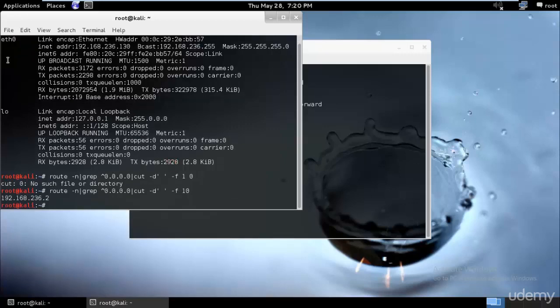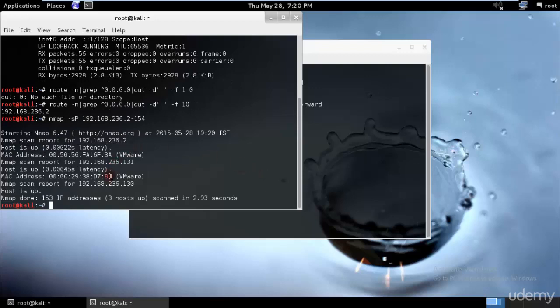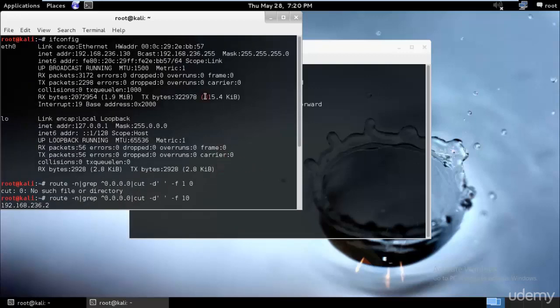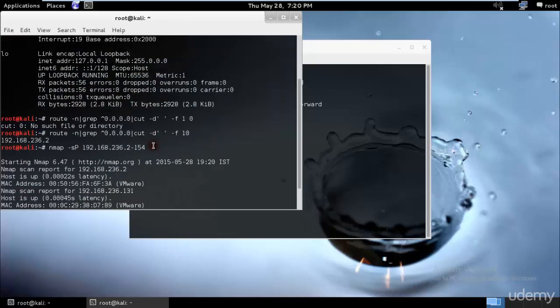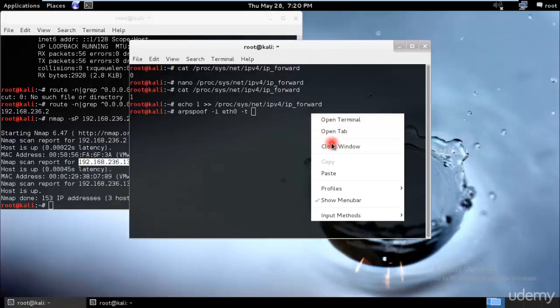This is my gateway, so I can type nmap -sP 192.168.236.2 to 154, and it will show me all the available IP addresses. Since 130 is my IP address, and this one is for the gateway, this other one would be for my target computer. I'll just copy it and paste it over here.